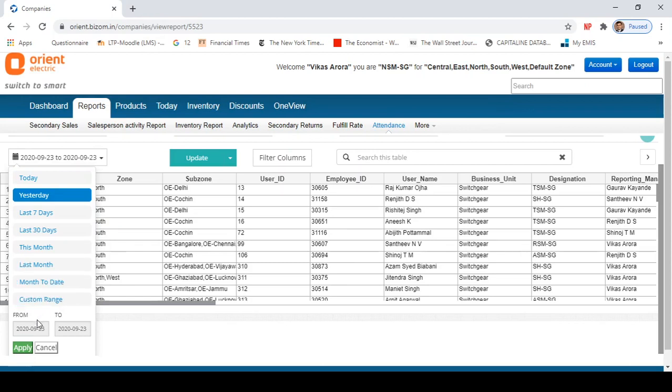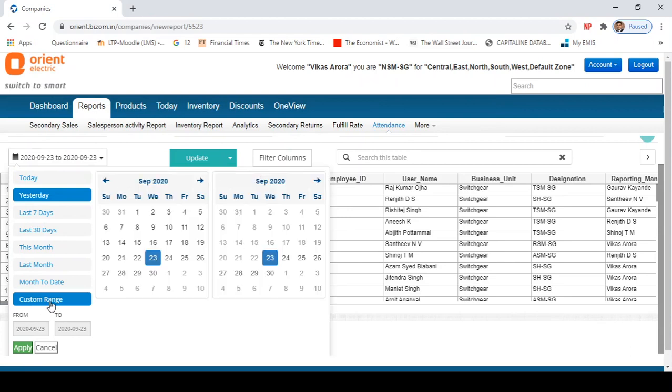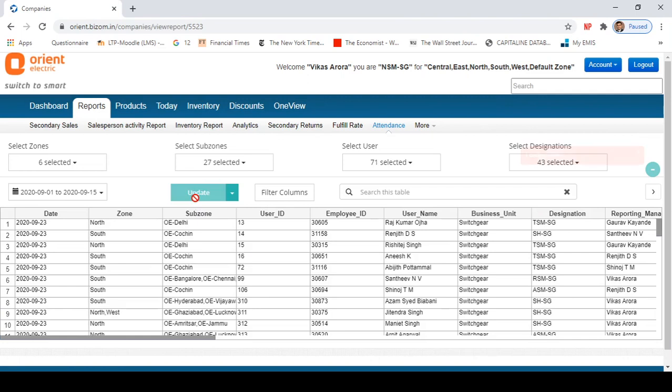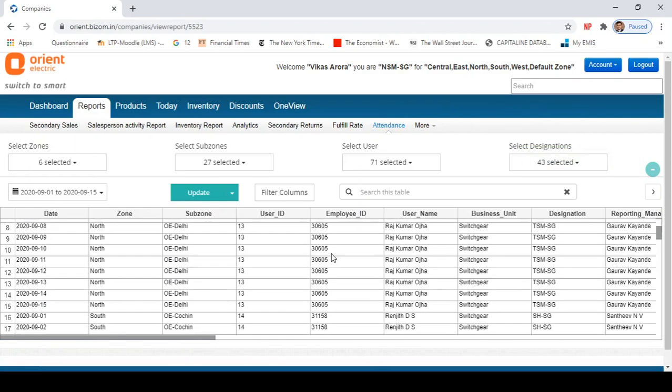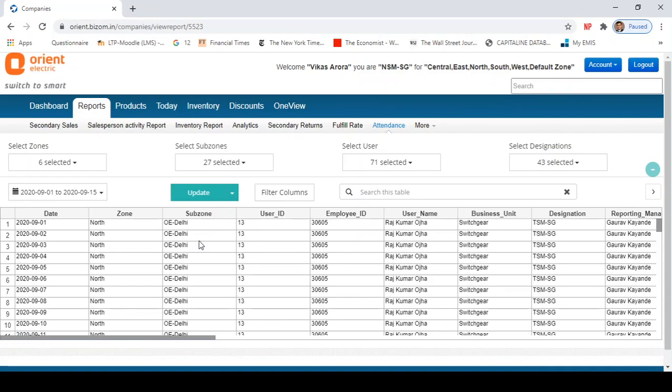When I click on the custom range, I just need to mention the start date. Say for example, if I want to check the attendance of my team from 1st of September till the 15th of September, I will get this range and I will have to apply this, and then I'll have to update. Once this gets updated, you will see that for every user there will be 15 line items, one for each day. The date will be mentioned here.